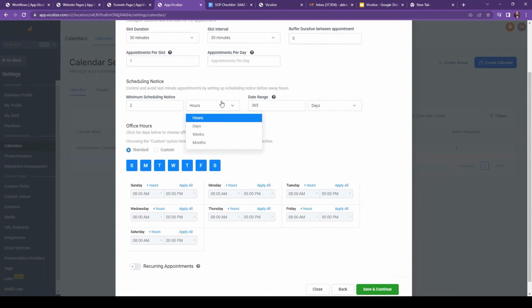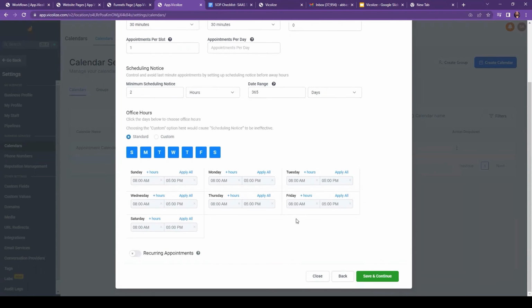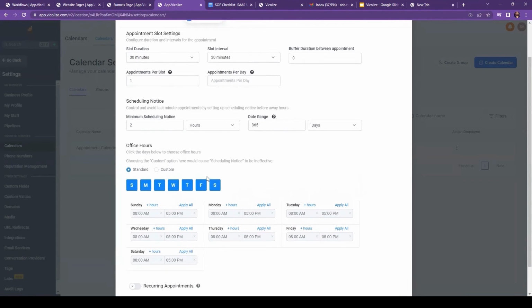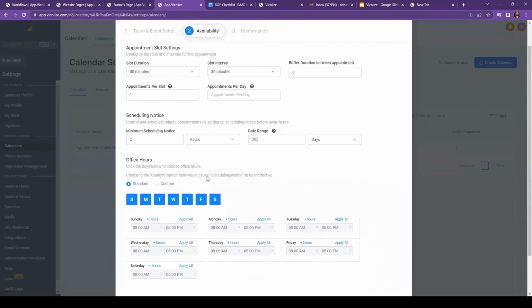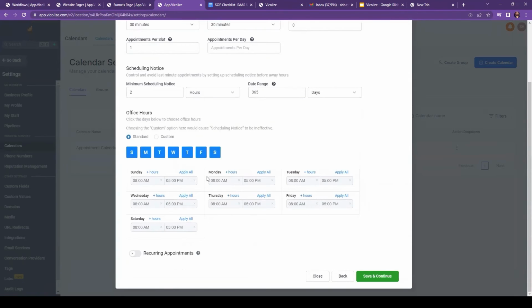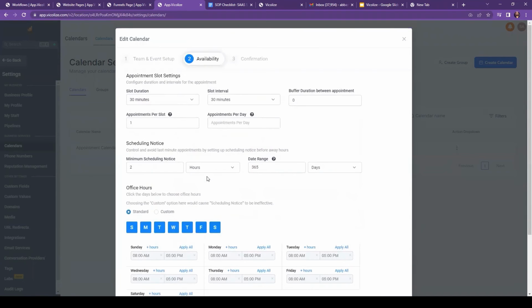So what you do over there is that you can set it up over here. You can set the date range, and then you can set your availability or your office hours so that the calendar operates between these hours. So for now, it's set up to run from Sunday to Sunday between 8 to 5 p.m. in the time zone that is being selected.